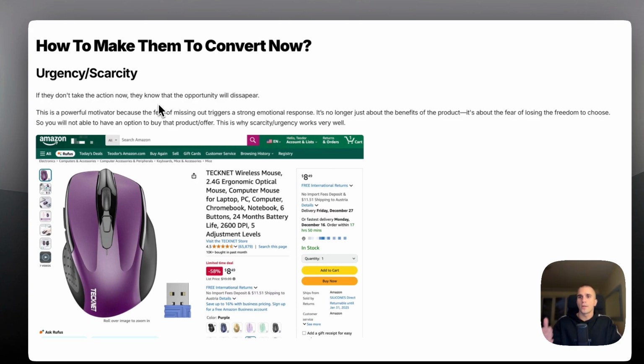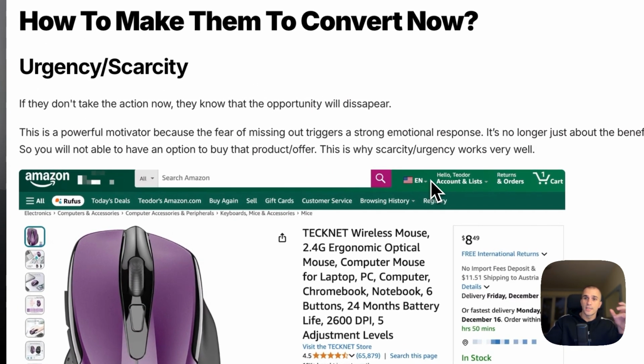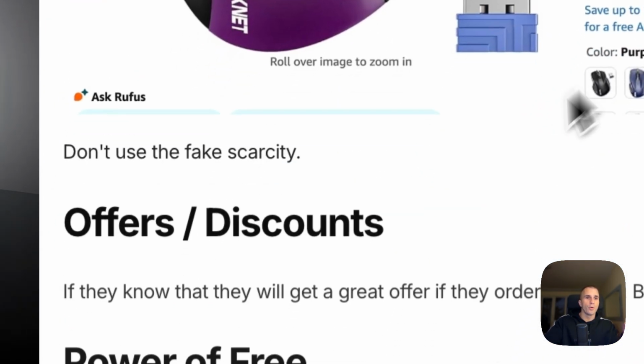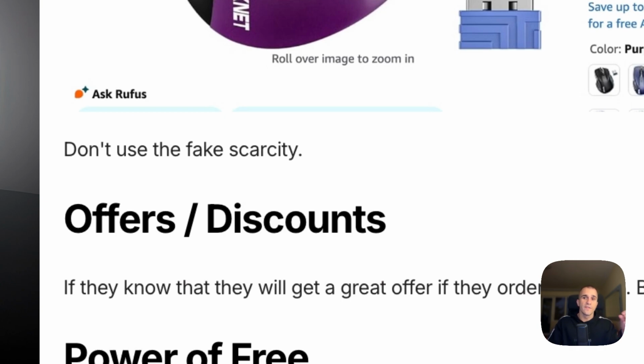So if you're low on stock, they know that if they don't buy now, they will not be able to buy tomorrow because you might be out of stock. This is why scarcity and urgency work very well, and this is why you need to have it if you want to increase your conversion rate. Now, it's really important that you shouldn't use fake scarcity, because the cons of it are higher than the pros, and for that reason you will hurt your reputation and it's really not worth it long term.